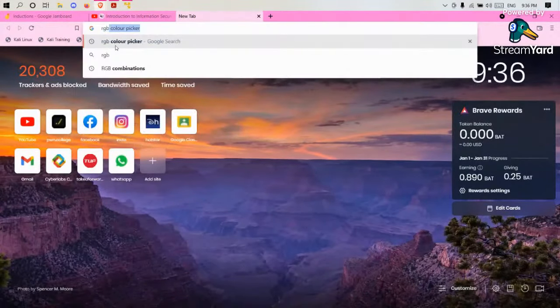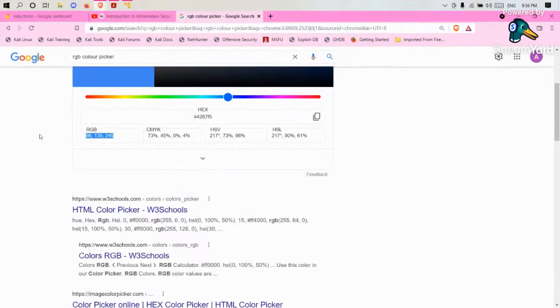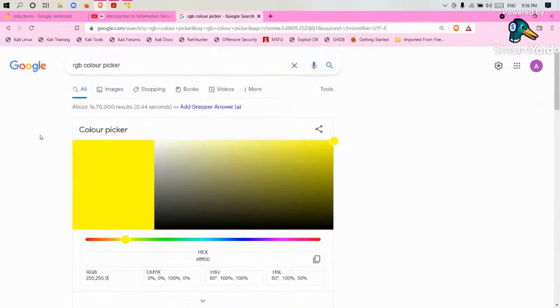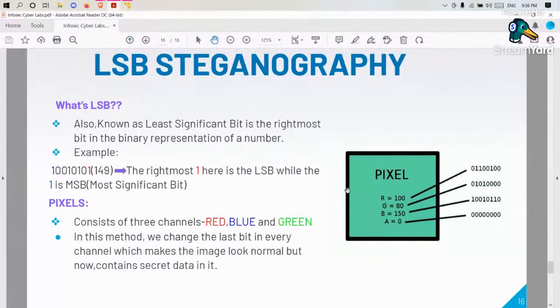Okay, so what I will do is I will just search RGB color picker, and now let me just paste the values of red, blue, and green here. So 255 comma 255 comma 0, and here this left side shows us the color. Here you can see that this is a yellow color, right? Now if I change this to 0 comma 128 comma 0, now this is a green color, as I told you.